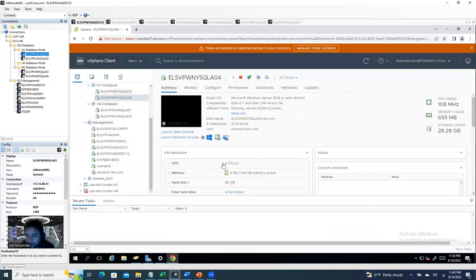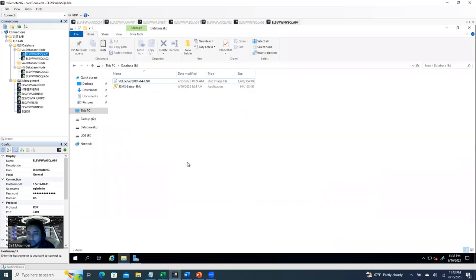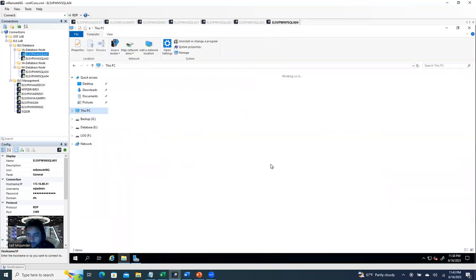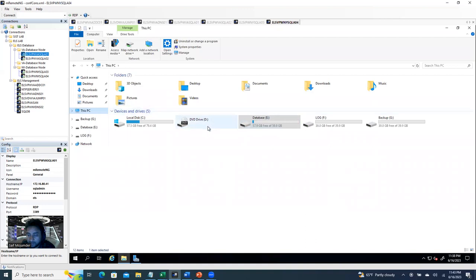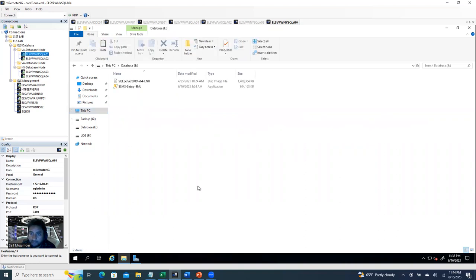This way, it's going to be shown on your machine as a CD drive here. It's mounted here, so from there you can install it. But right now I have already copied it here, so I can just start from there.